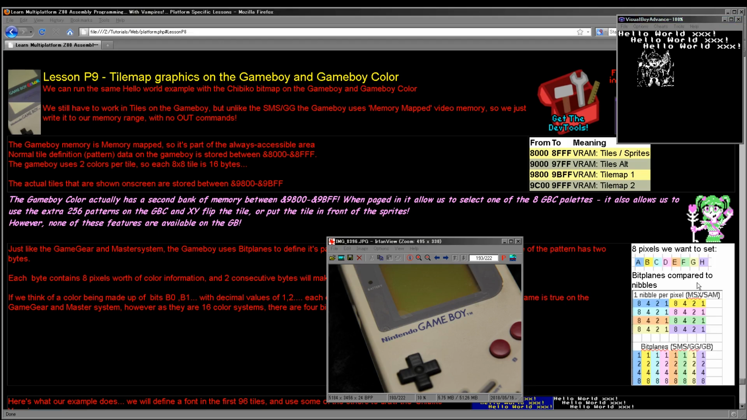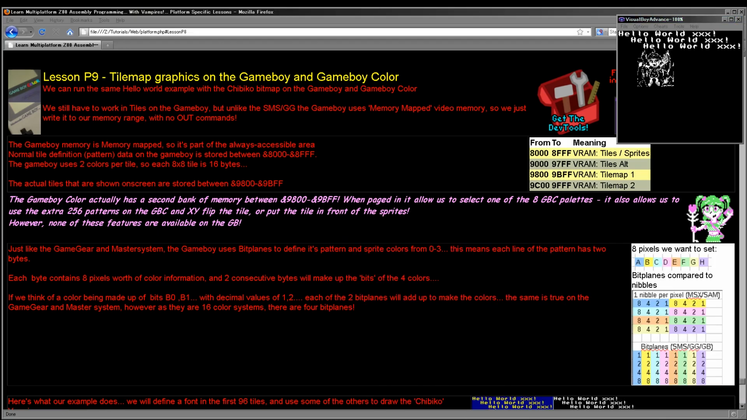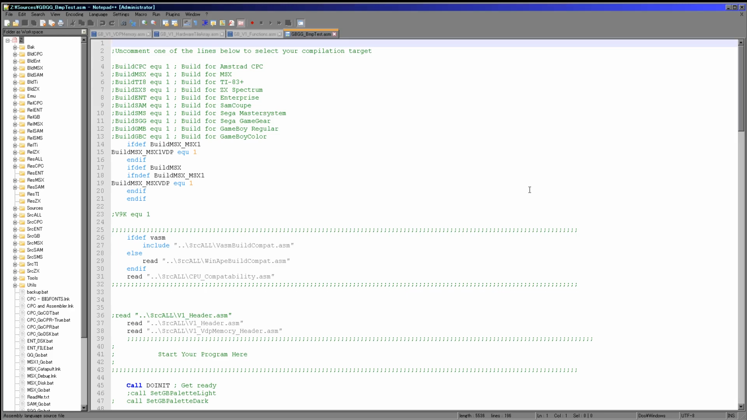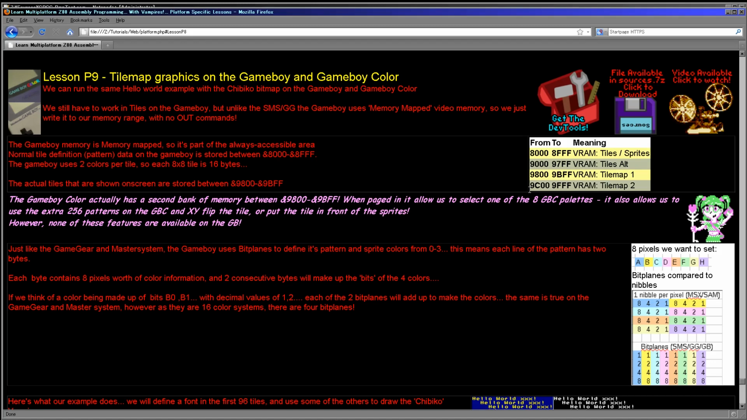So let's make a start and let's have a look at the code we're going to be looking at today. We had a look at the Master System and Game Gear last week, and the big difference between the Game Gear and the Master System and the Game Boys is the fact that the memory is laid out differently. The Master System and Game Gear have a VDP, which is a separate graphics chip, and that has its own separate memory, so we access that memory with commands. But on the Game Boy and the Game Boy Color, it's much more like the Amstrad CPC and those kind of systems, where the graphics memory is actually memory mapped within the normal Z80 addressable range.